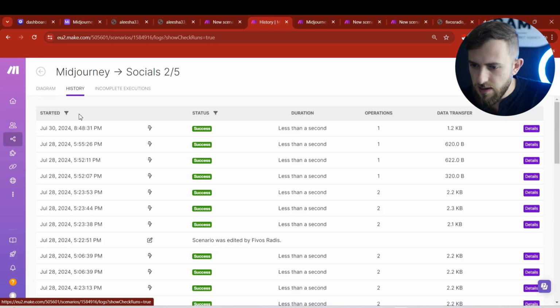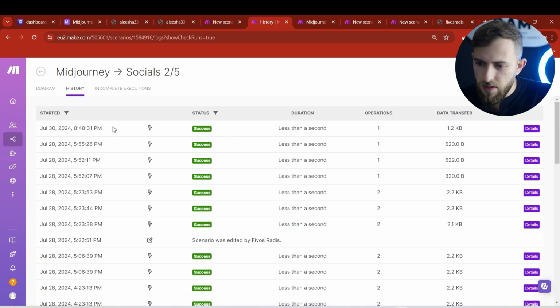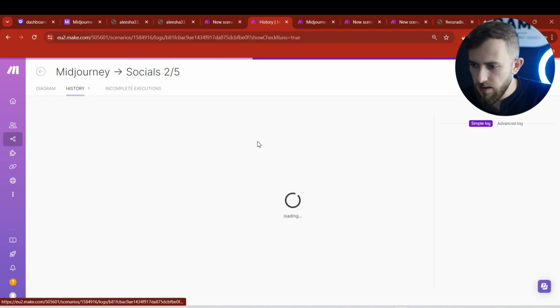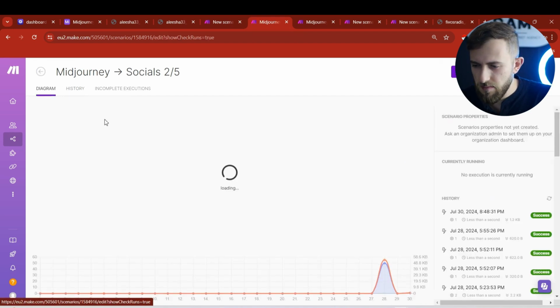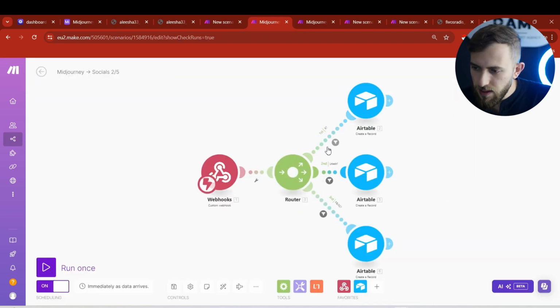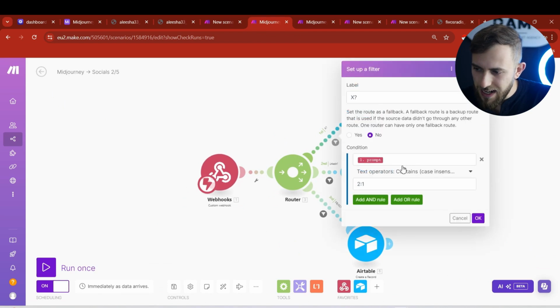Something that happened over here, I see at history, the execution was complete, was successful, but the operations were only 1. If I go to details, it says that the bundle did not pass through the filter. So let's go back to the diagram, and we can see that the only filters that I have here are regarding the aspect ratio in the prompt.